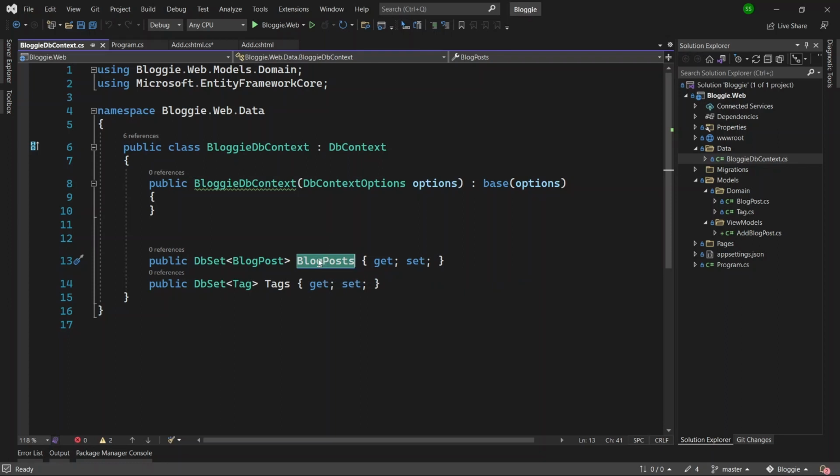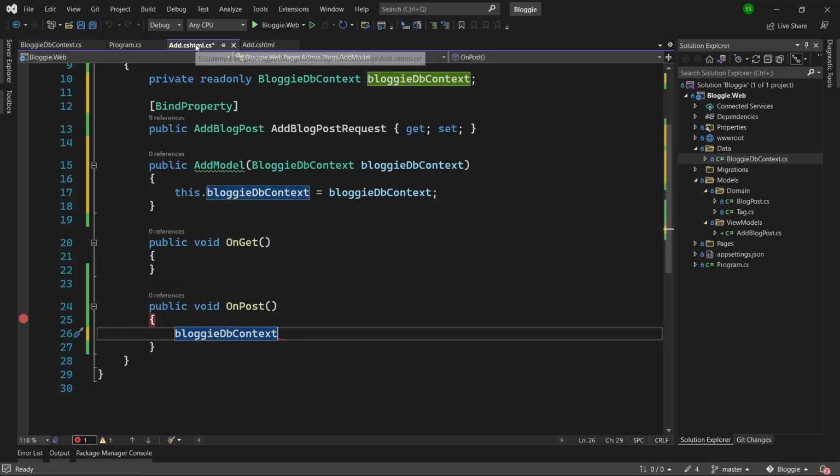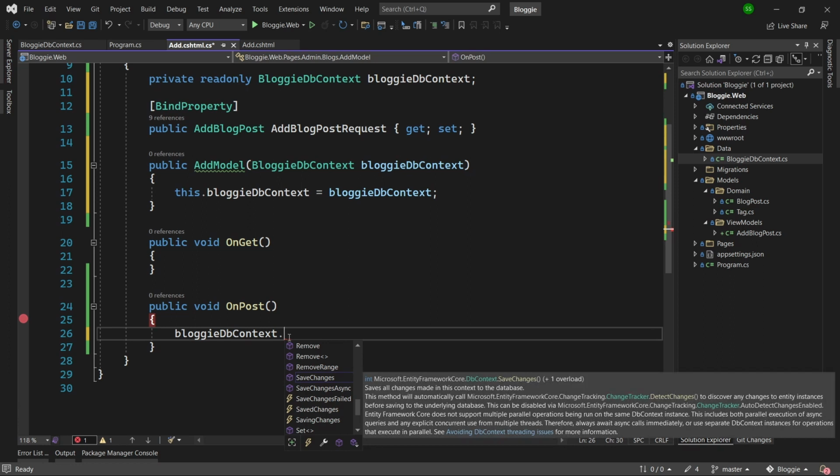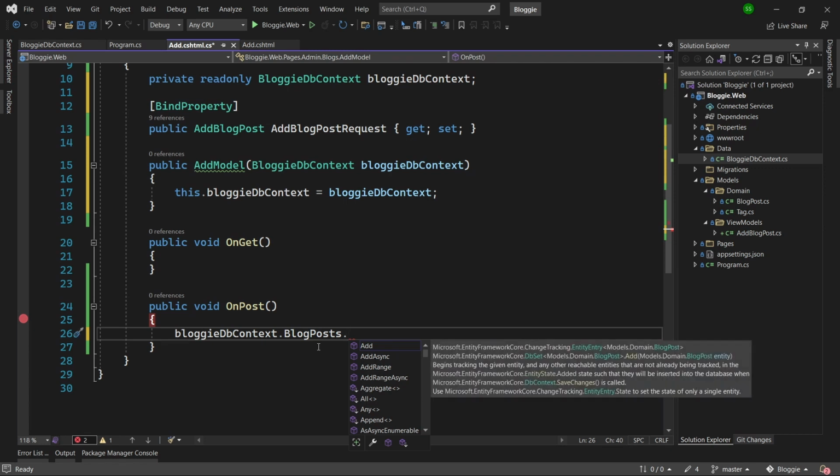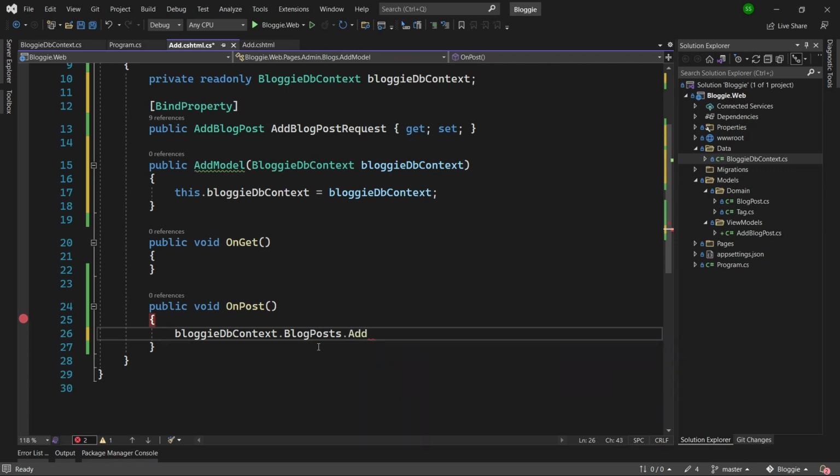So I have to talk to this table and use a method called add to add a new blog post. So let's come back to the code behind class and try to access this table, which was blog posts. And this is our DB set. And this DB set, or the table, will have a method called add, which Entity Framework Core gives us. So we can use this add method.